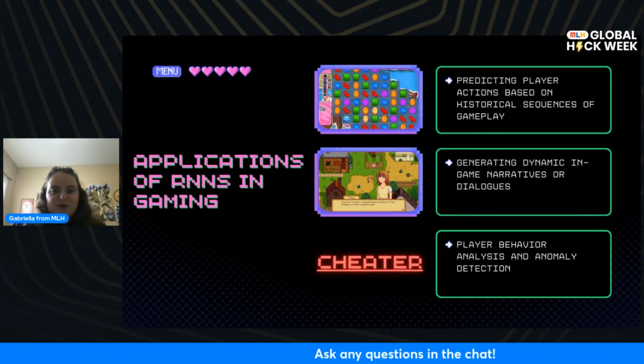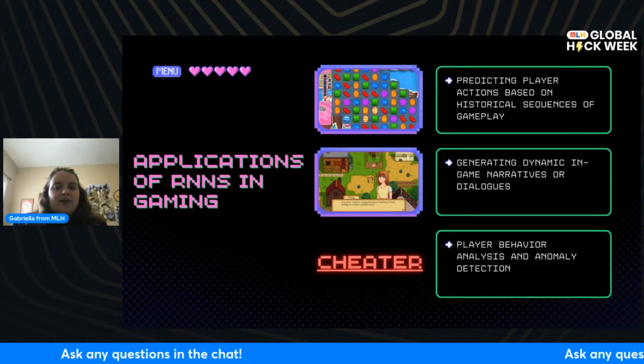It's a little bit too small for you to actually read what it's saying, but it has a dialogue box over a Stardew Valley game.